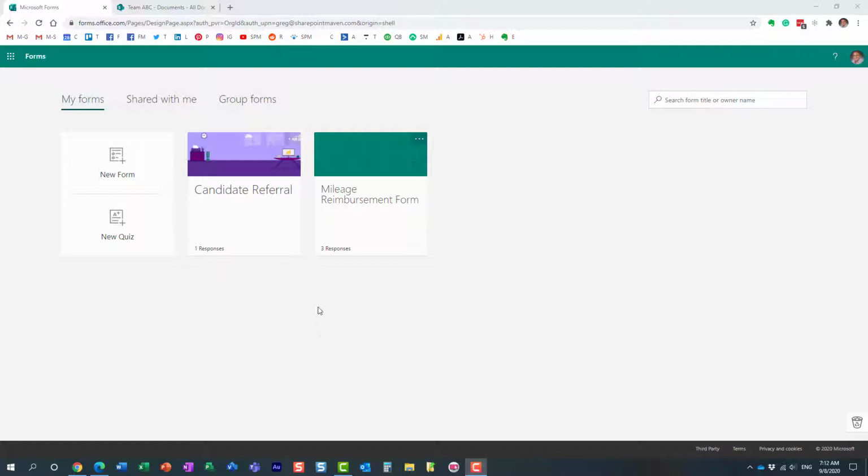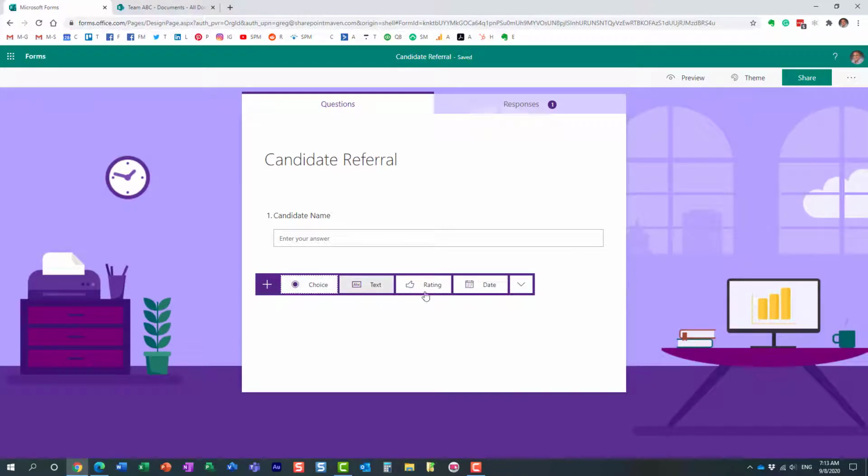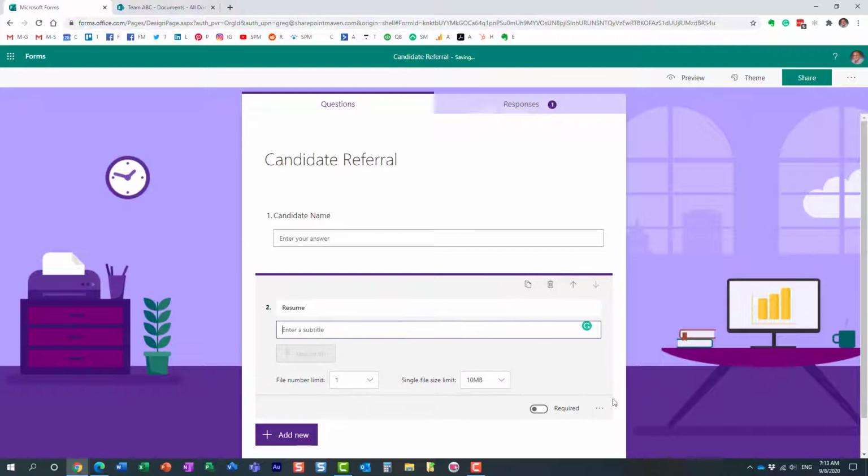All right, so let me explain what I have here. I have created a form under my credentials. It's a candidate referral form. I would like employees to fill out the form and attach a resume of the candidate as well. So let's add the file upload question. Here we go. We can even add some additional text.